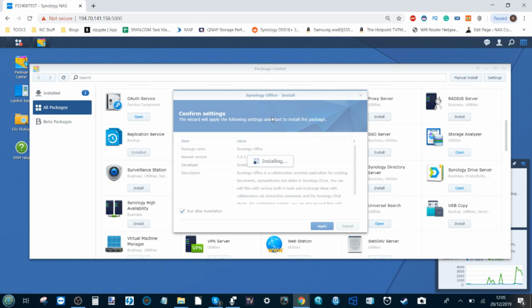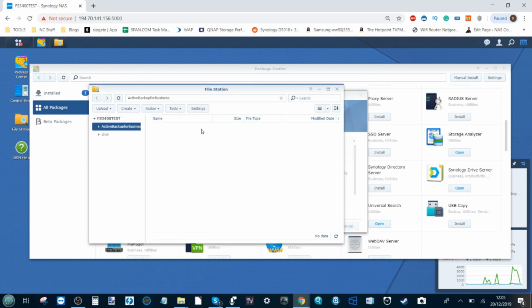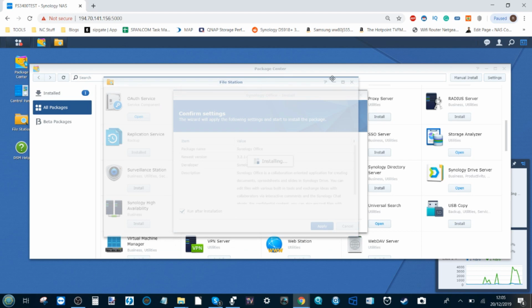So while this installs the final component of Synology Office there in the background, I'm going to go here into the background and have a look at FileStation. And again, maybe you'll want to access your files via the web browser, but maybe you don't. It's good to know that you've got those options readily available.